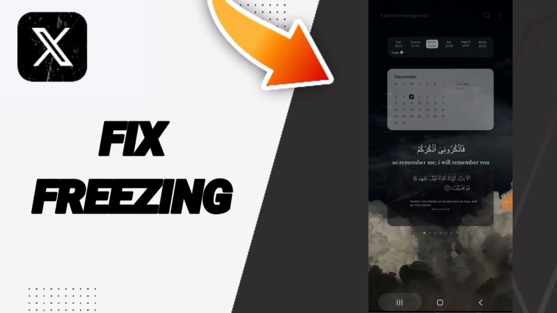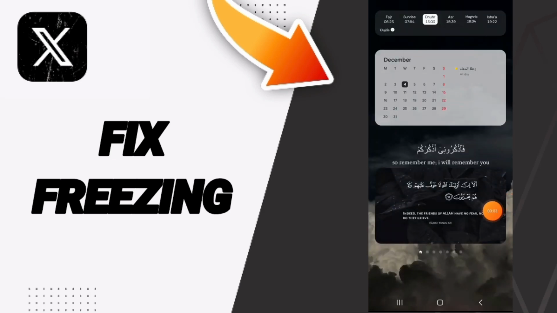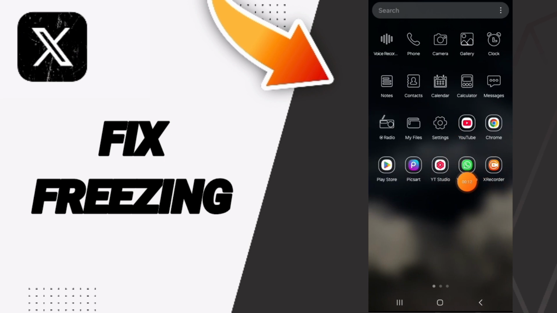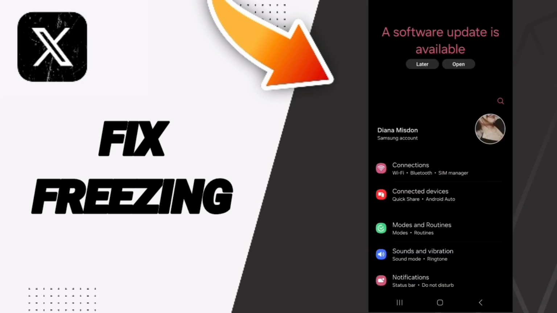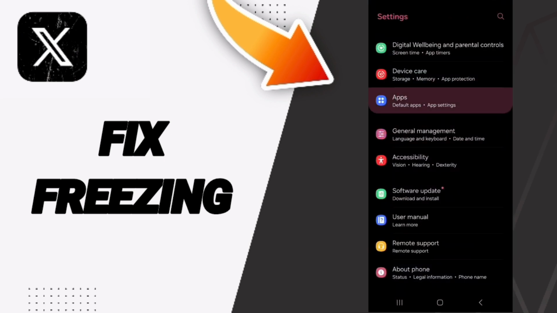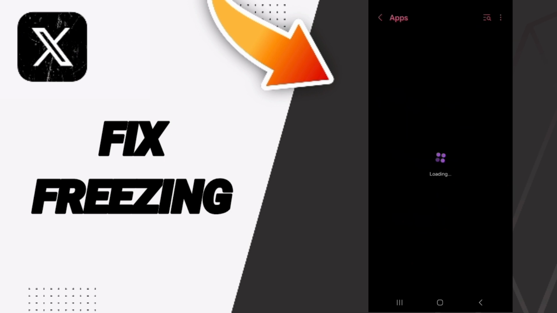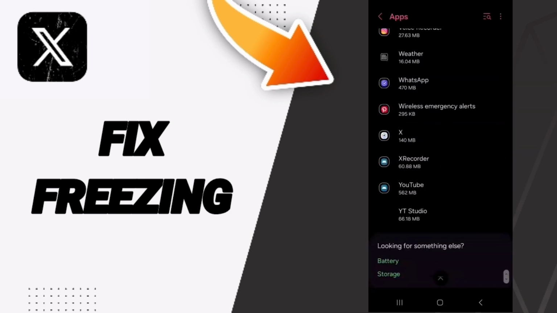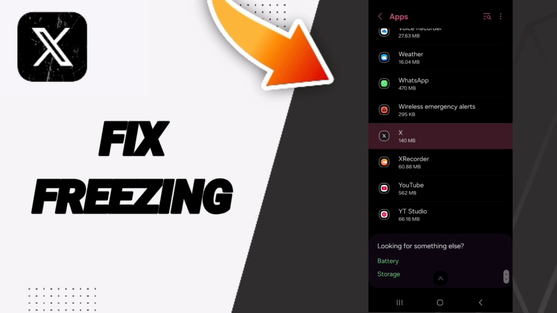Hi guys, today we will talk about how to fix or solve the problem of freezing on the X Twitter application. You will go to settings. On this page you will go to apps, default apps, app settings. On this page you will go down until you find X Twitter and you will click here.